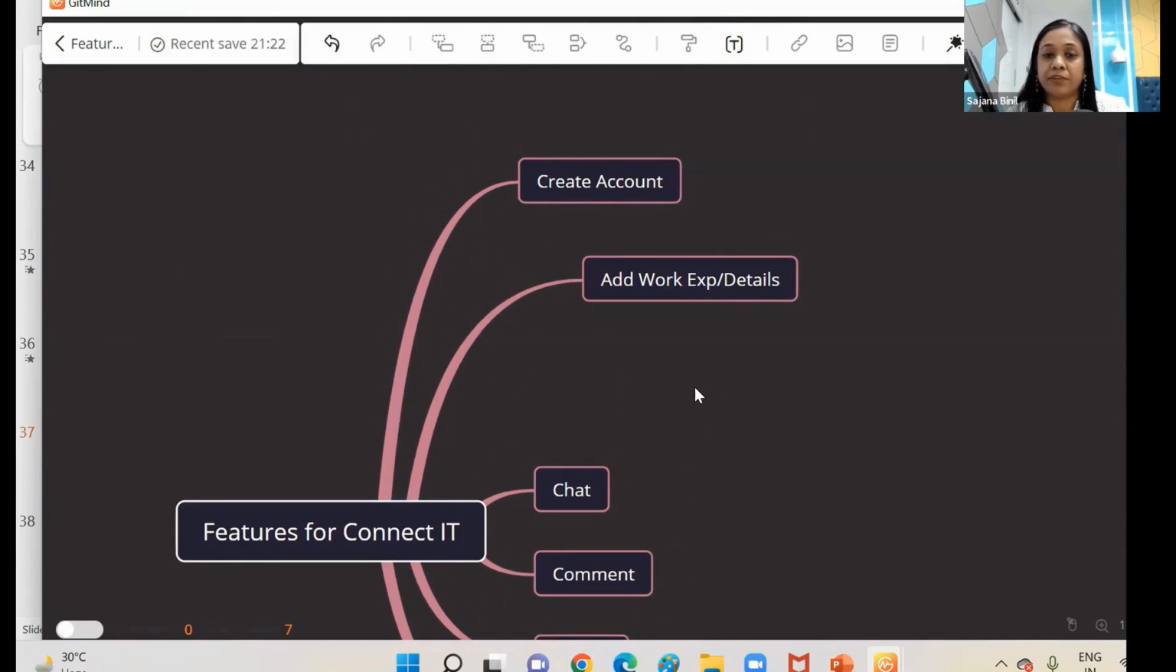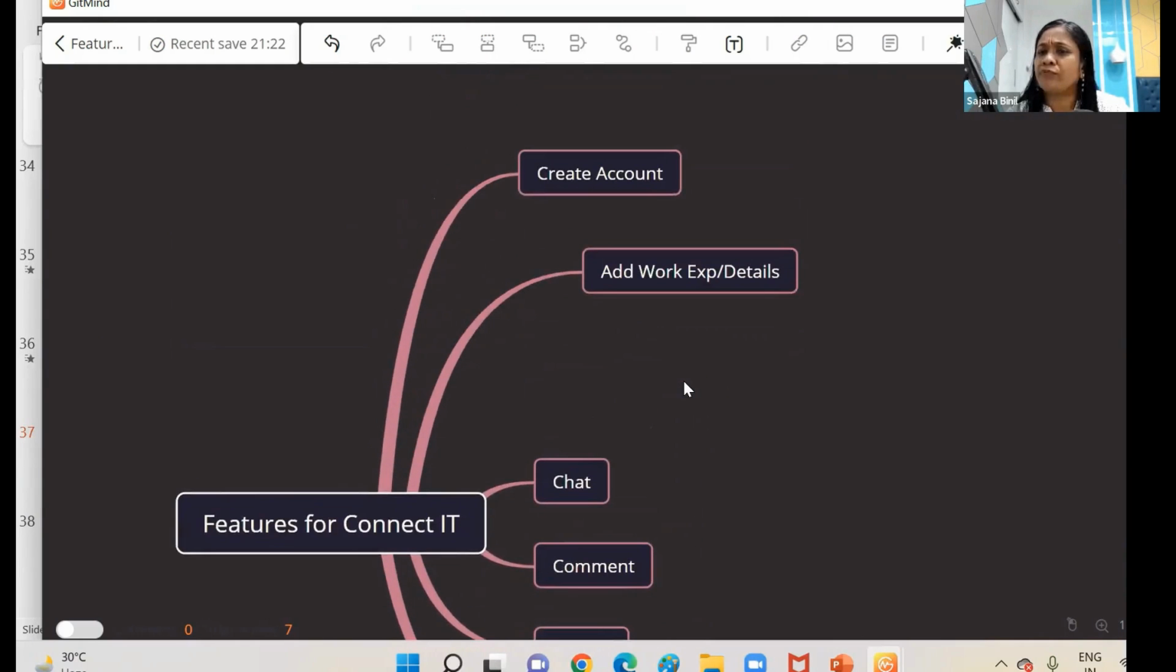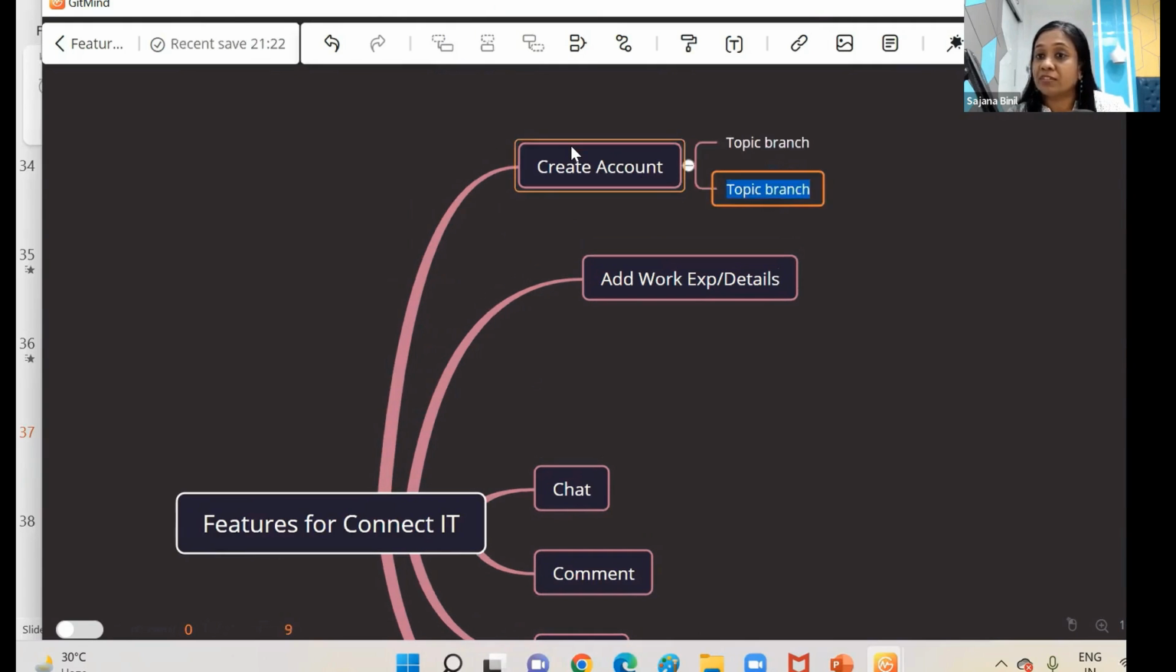When you're creating these child nodes, don't think that all of them can be associated only to a central node. We can also do something called a sub node. Let's say within create account, I want to do a sub node. So I get an option like this. What did I do? I selected create account again, and I just pressed tab or enter. It gives a topic branch. So let's say add work experience and details. I want to add it as a child node over here because it's a part of creation of account, right?